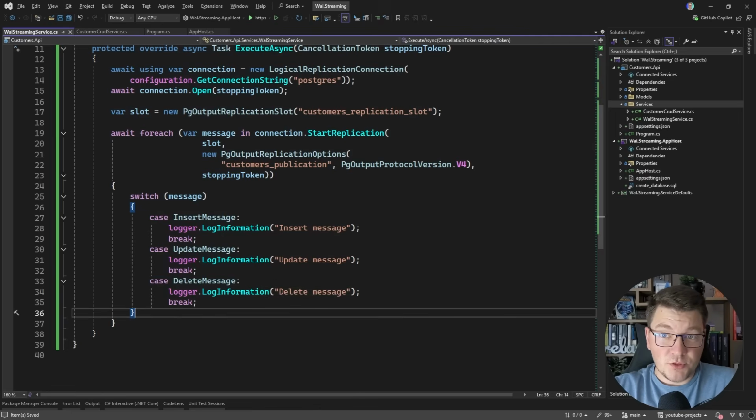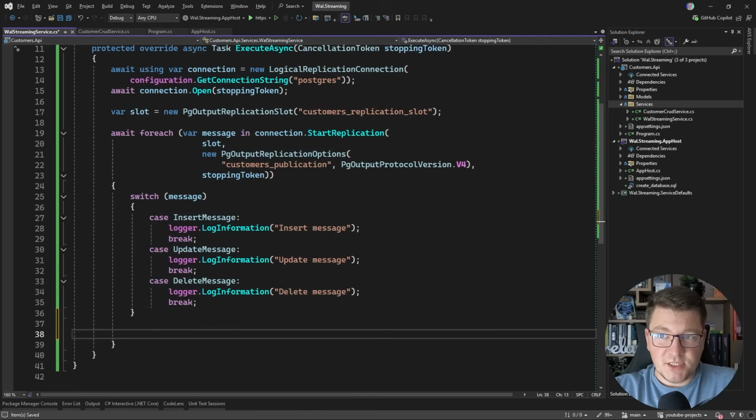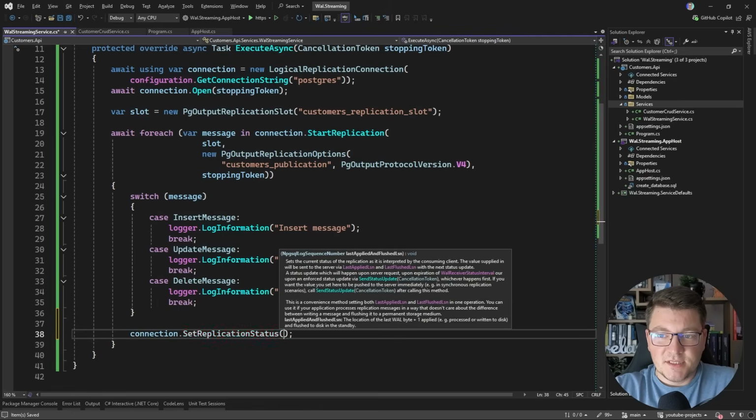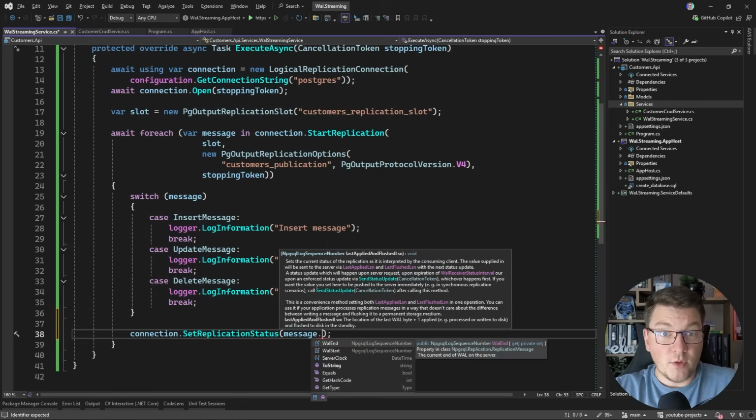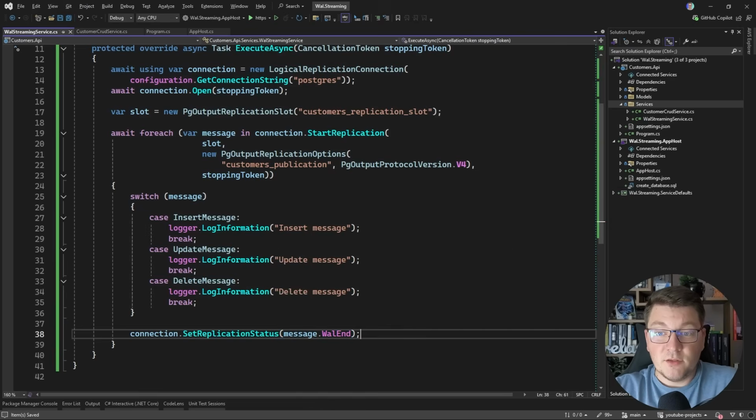And then the next important step after you process the message is saying connection set replication status, and you take the message, and there's this property called write-ahead log end, which basically represents a number of how far into the write-ahead log you are, and you just want to notify the connection so that it knows to move this pointer forward and that you've successfully read this message. And this also means that you won't see this message again.